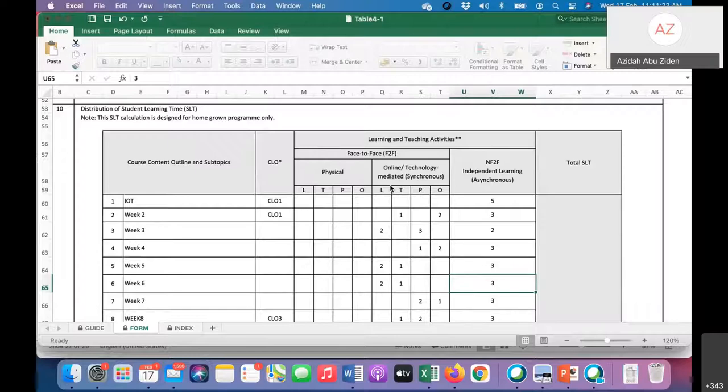let's say you would like to do blended and online, it should be different. One is offered as conventional, and the other one will be under ODL.